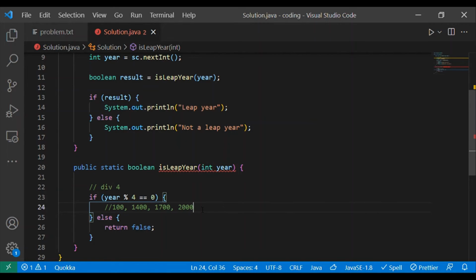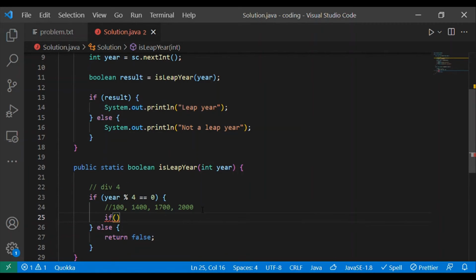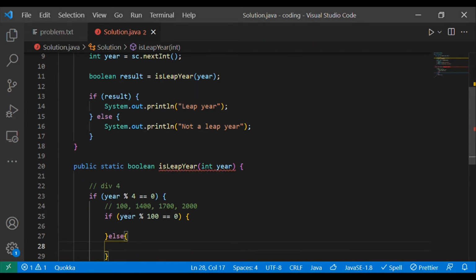Now how can we handle these situations? As I said, for the centuries, how can you define a century condition? It is like this: if the year is perfectly divisible by 100, then the given year is a century. If the year is not perfectly divisible by 100, then it is not a century, right?